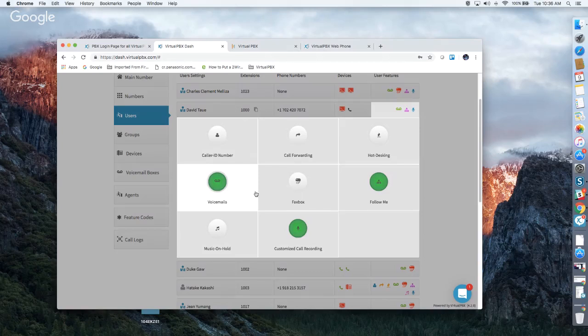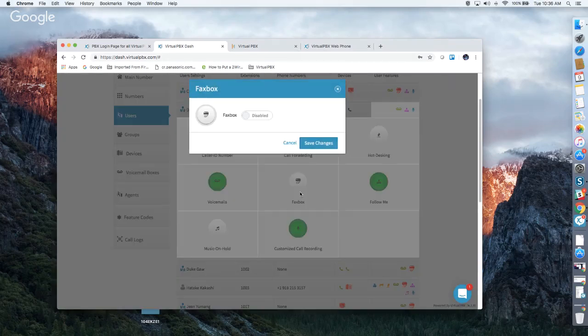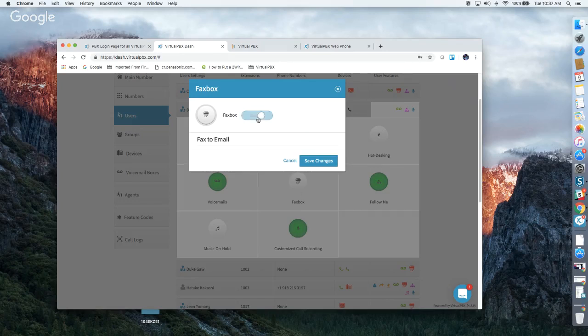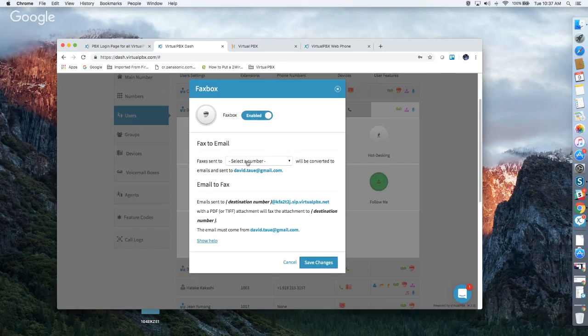Voicemail is automatically enabled on any user. Fax box: you can set up each individual user with their own individual fax box. Usually not necessary because not that many people are faxing anymore. But if you choose to enable it, you can have a specific phone number, so your spare numbers, for example. This is where they're going to be sent to.